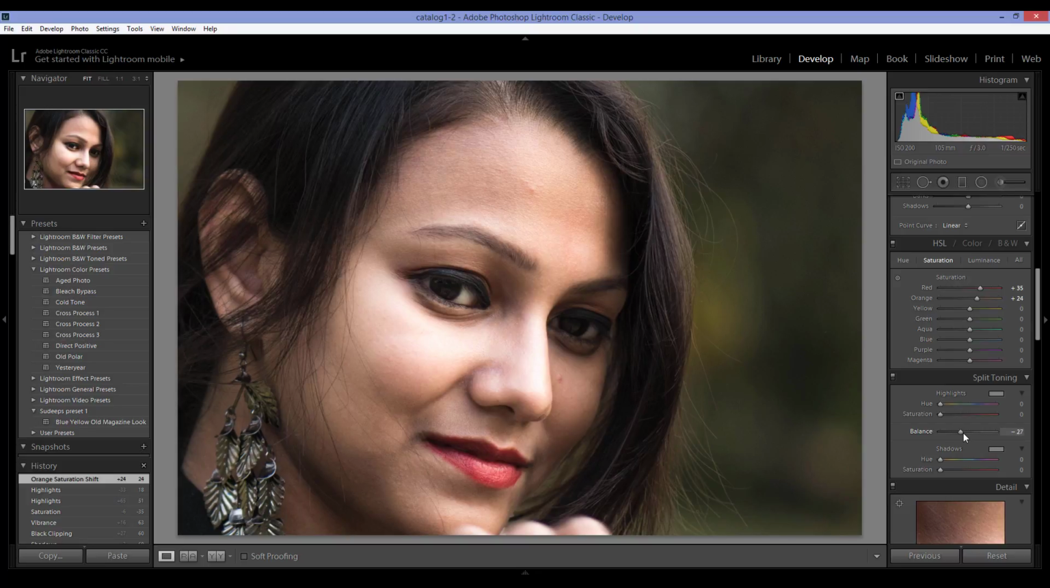It totally depends on which side you drag the slider. If you drag the slider to the left side, the right side will be much more, so most of the area will be shadow, and if you drag it the other way, most of the area will be highlight. So the highlight color will cover more area than the shadow. So let's go into the real application.